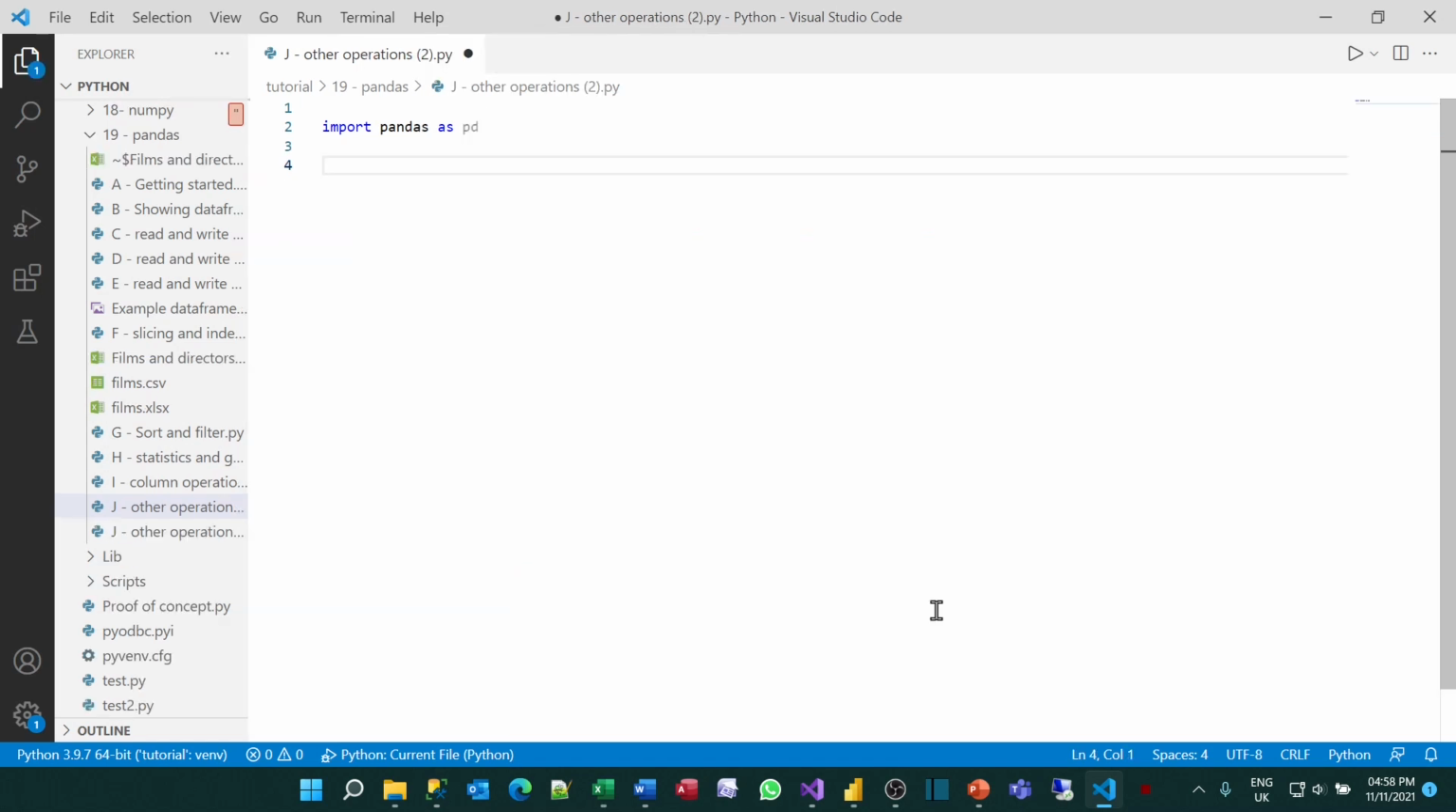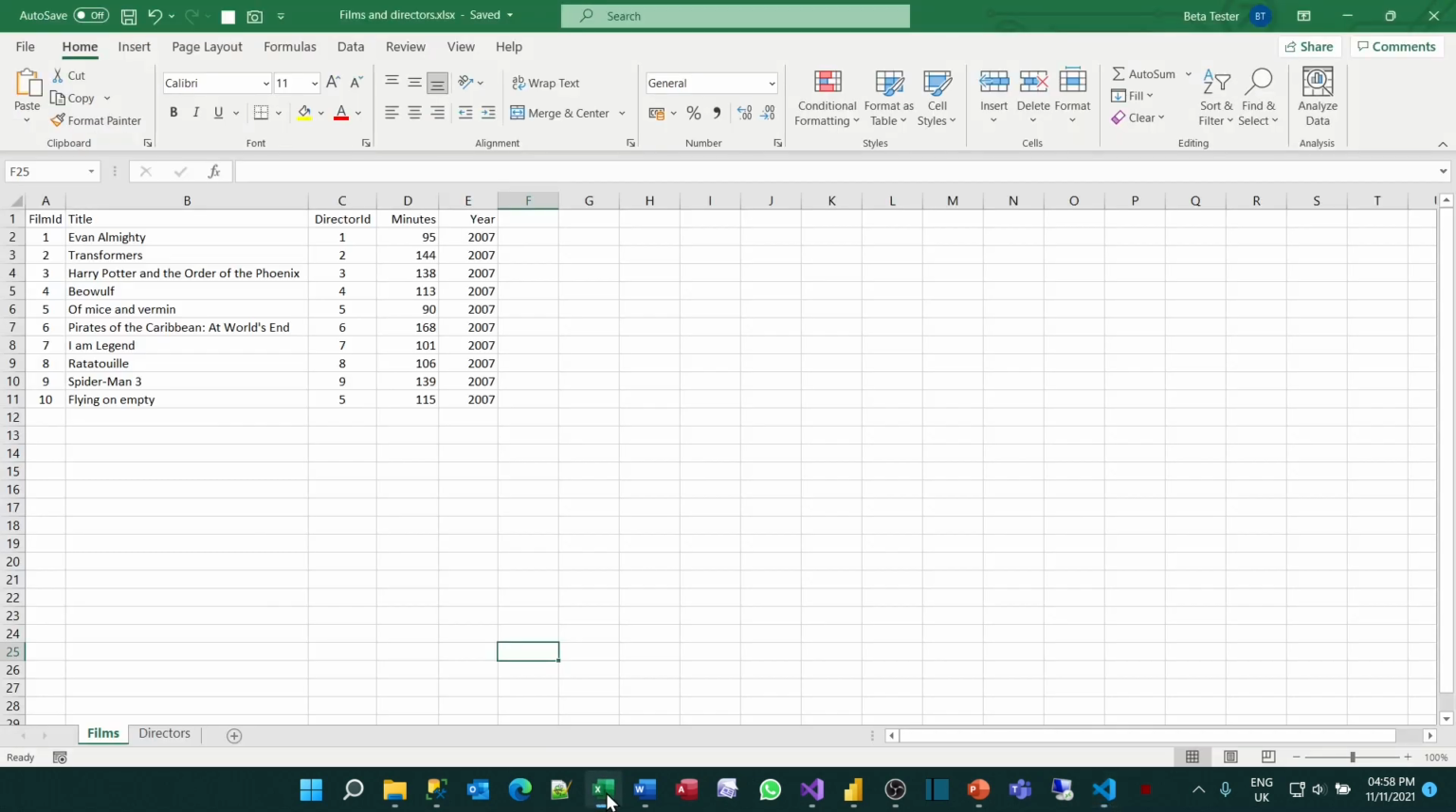So what I want to do now is to show how you can join two tables together, or two data frames together, in Pandas. And to that effect, I've created a file called jotheroperations2.py, and I've imported the Pandas module at the beginning. And the example we're going to use is this file, which is part of the standard files provided with the tutorial. So it's an Excel workbook containing 2 worksheets.